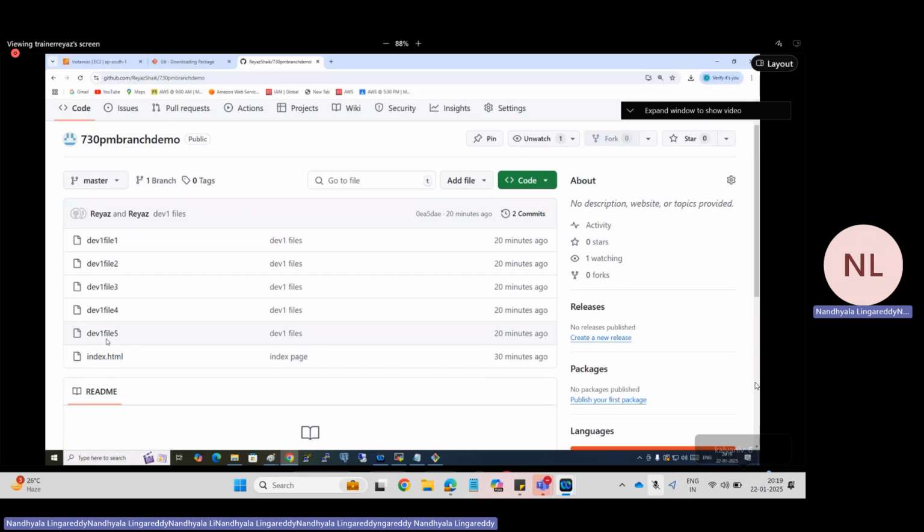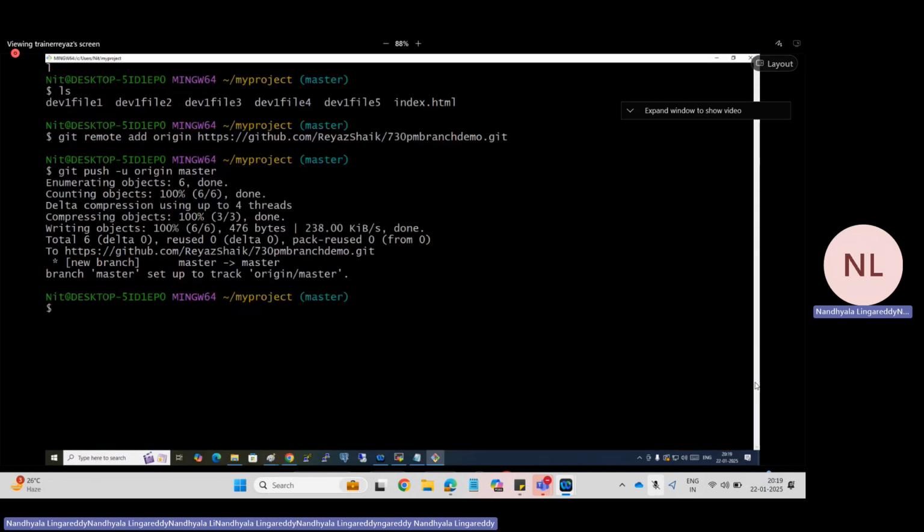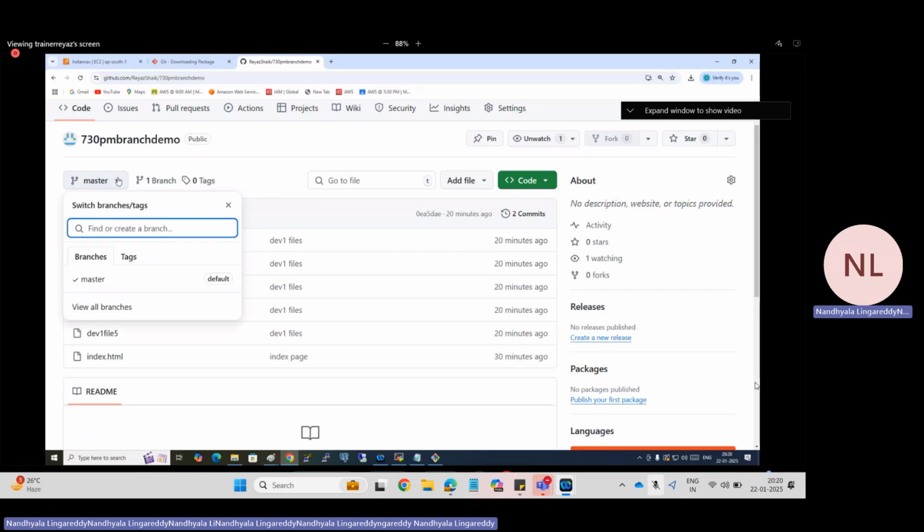Okay. Now let us take one more scenario. In my local repository, how many branches are there? 4 branches in total. Apart from master, how many branches are there? Dev 1 branch, Dev 2 branch, Dev 3 branch, and Dev 4 branch. So now, when I push git push -u origin, which branch have you used here? Master branch. That's the reason why only that branch got created here.